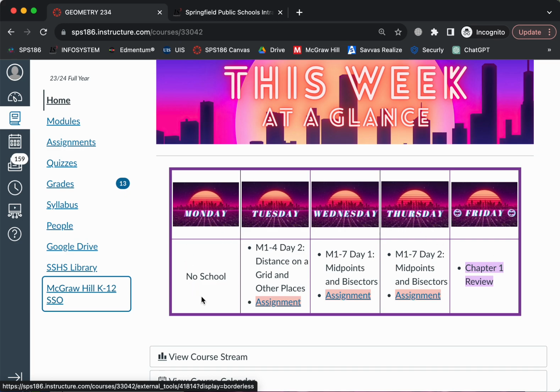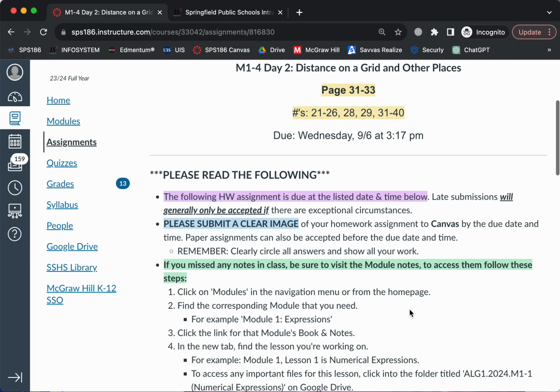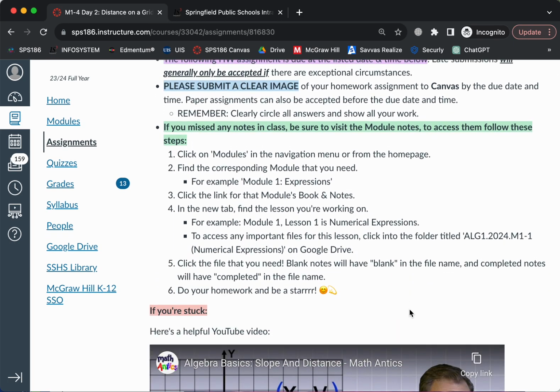So you can see this week on Monday, we didn't have school, all right? So what if you missed Tuesday and you need to make up this lesson 1 for day 2, distance on a grid in other places? Okay, well, easily here you can see that there's an assignment button. So this is going to take you to the name of the assignment and exactly what it is. The page numbers, where it's at, when it was originally due, and it's going to give you some tips and tricks to get that done.